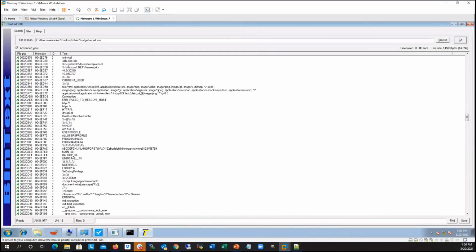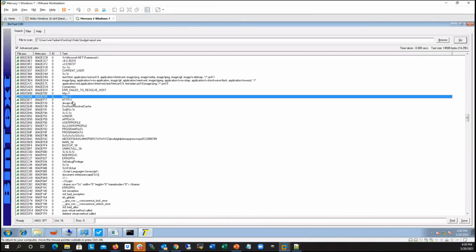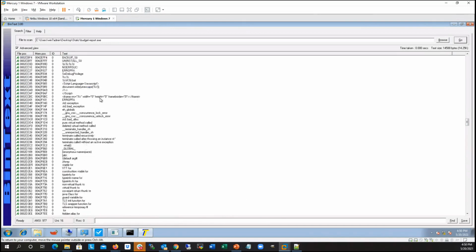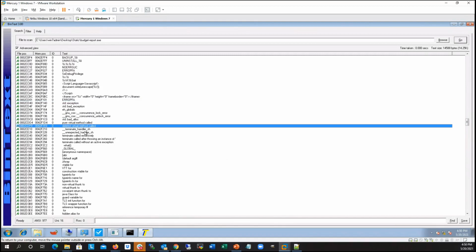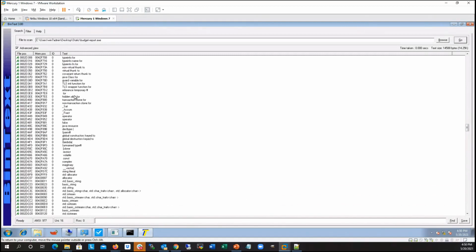This is part of an HTTP header, for example. So probably, as you can see here, HTTP, HTTPS. So probably it sends some HTTP packets over the network. Okay, exceptions. These are typical programming APIs.